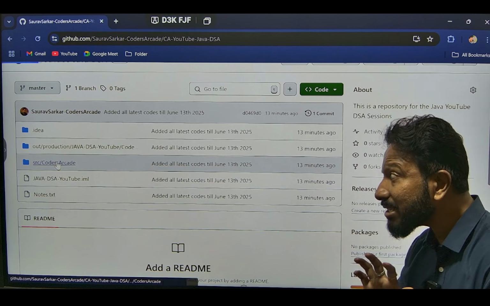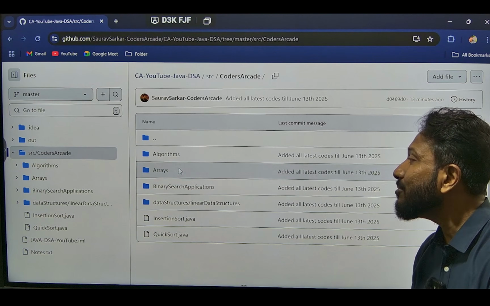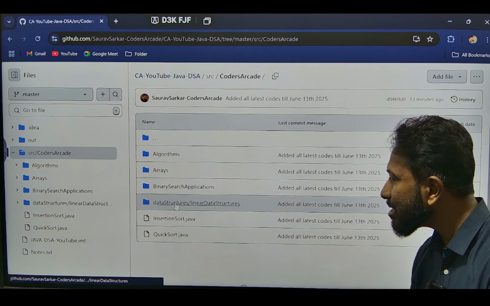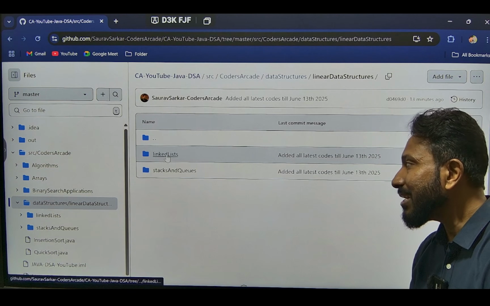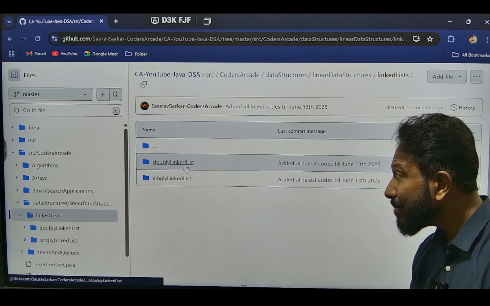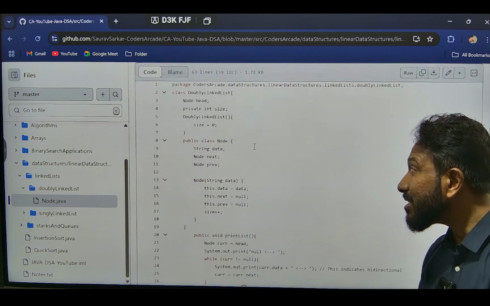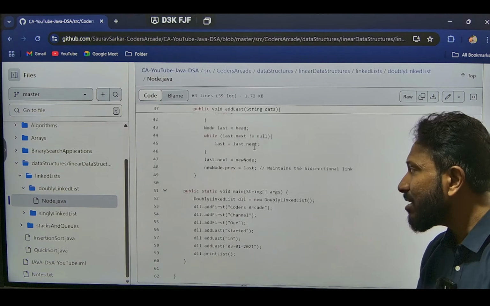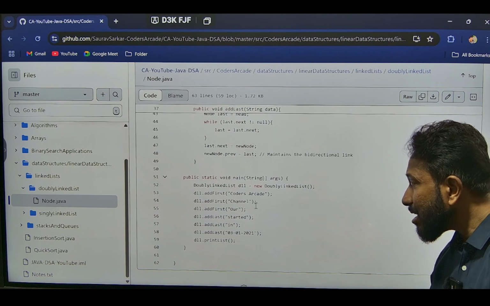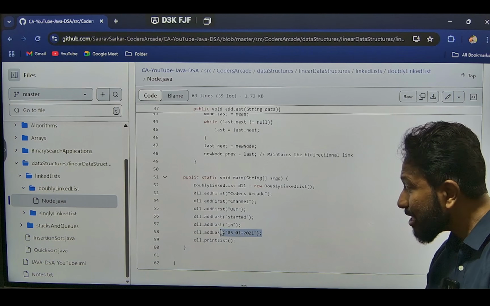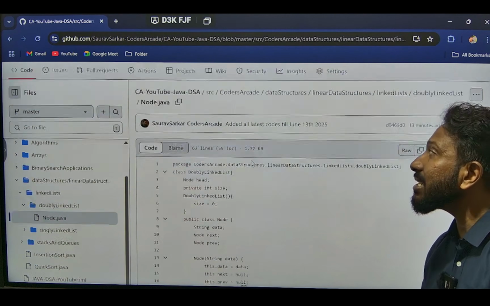Let's go inside Source. Let's go to what? Data structures. Let's go to linked list. Let's go to doubly linked list and Node.java. Open this, and this is the code that we had written just now. Remember, we had written the date also, 03/01/2021. Let's add it like this.